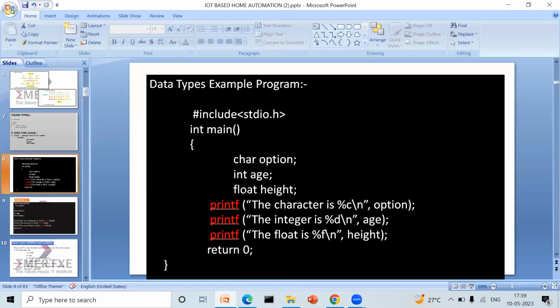After the execution of this program, we get the output as: the character is option, the integer is age, the float is height.